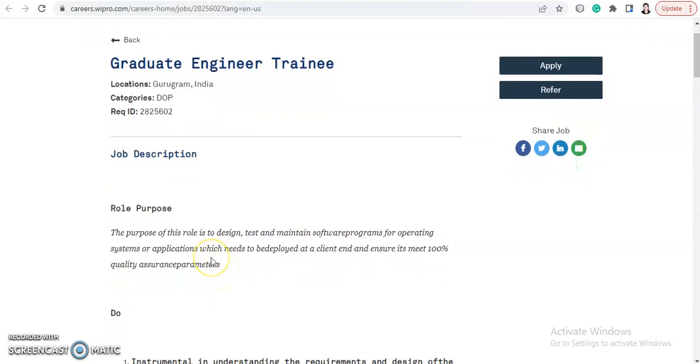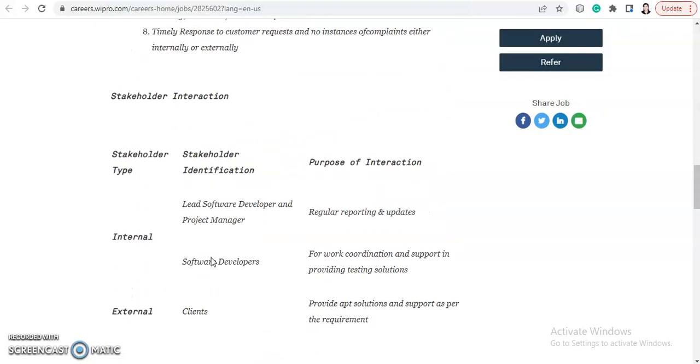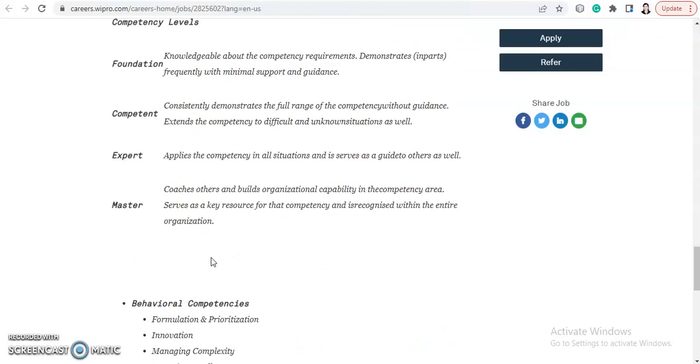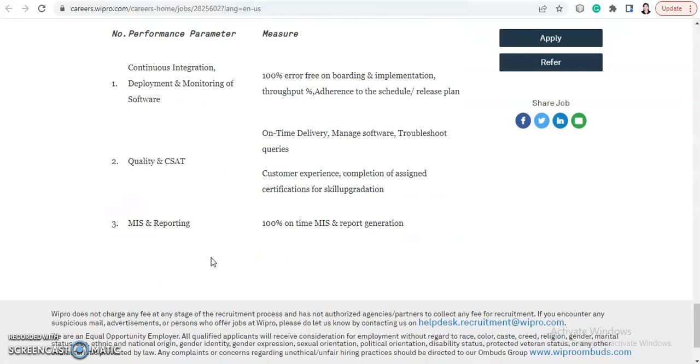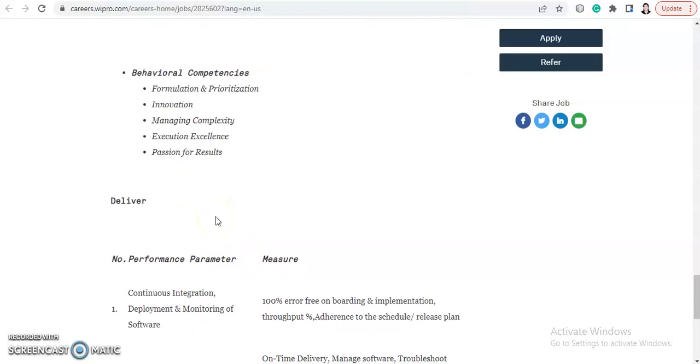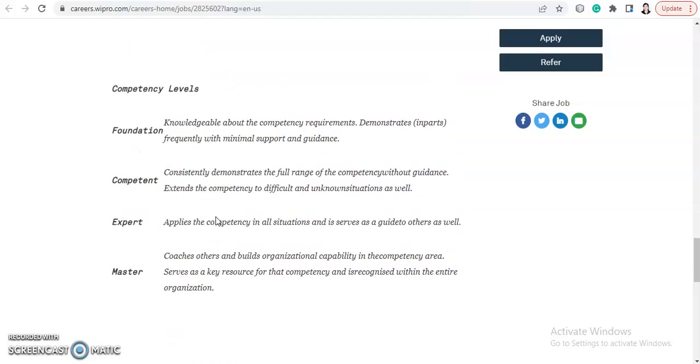Apart from that, they have not mentioned any eligibility criteria, I think. Yeah, there is no eligibility criteria given. Only there are some behavioral competencies which you should have. So you should have formulation and prioritization, innovation, managing complexity, execution excellence, and passion for result. Okay, so these are some basic competencies which they want in the candidate.